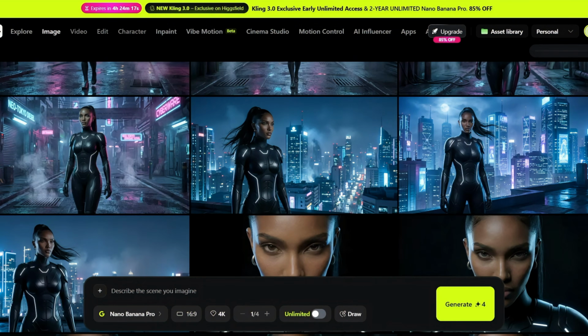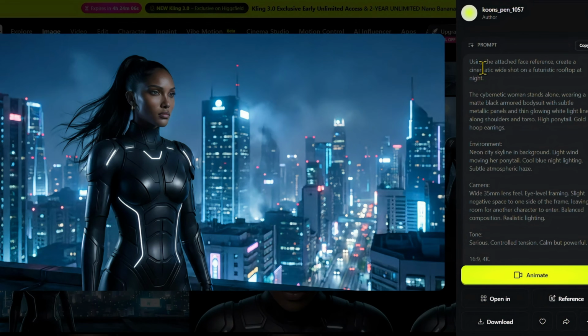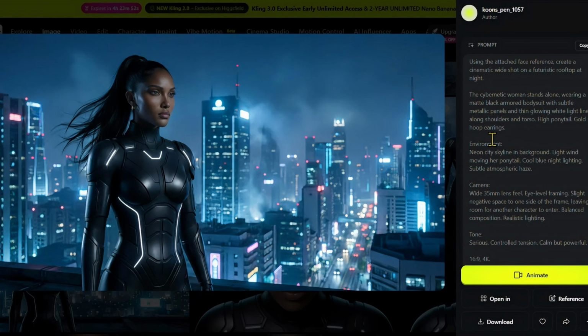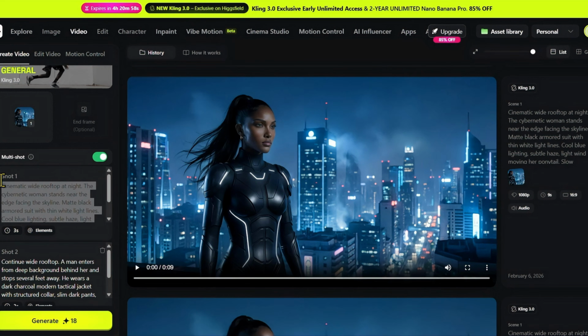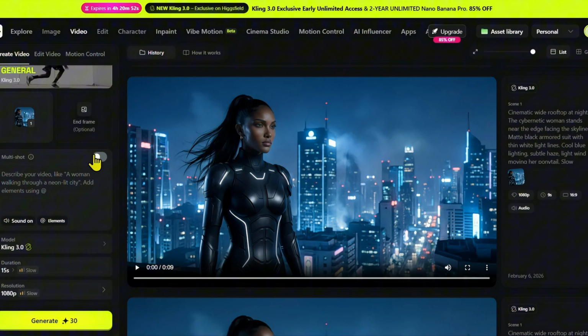With my character locked in, I jumped into Nano Banana Pro to create my starting frame. I wanted a cyberpunk rooftop scene at night. Here is the prompt that I used with the help of ChatGPT. I used my character image as a reference and had ChatGPT write the scene description and camera angle for me. I then went back to Kling 3.0 and uploaded my start frame, then toggled multi-shot on.